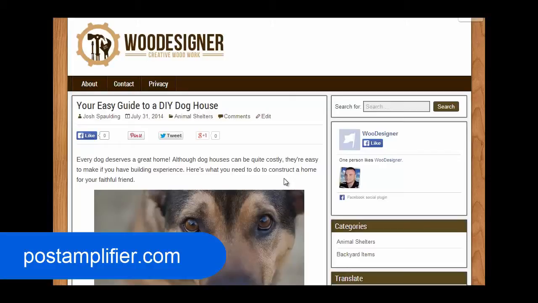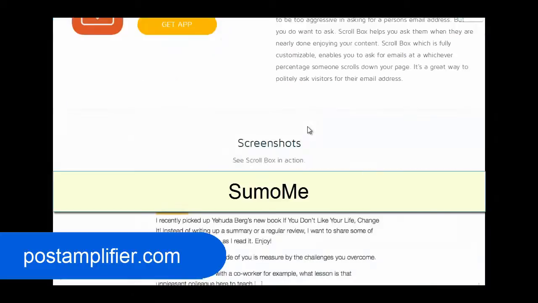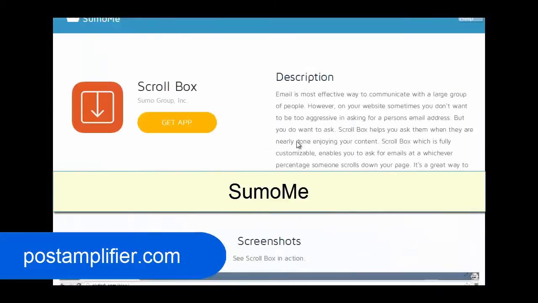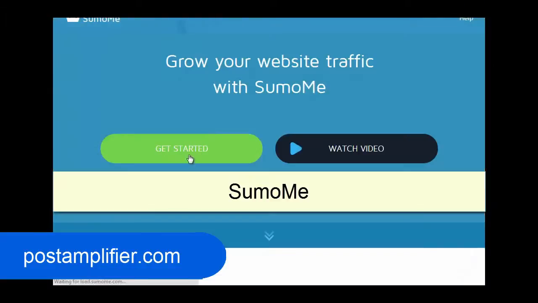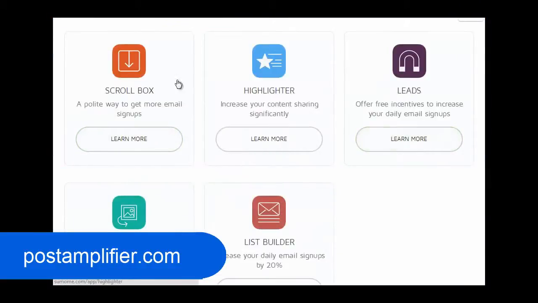And another one, the last one, SumoMe, and this is something, again, that isn't installed on this site yet. This is a new site. We will get it installed, but let me just show you what that is. It's called SumoMe, S-U-M-O-M-E, and this is a plugin you can install. They have several different features to it. You can see all these things are included in the plugin.